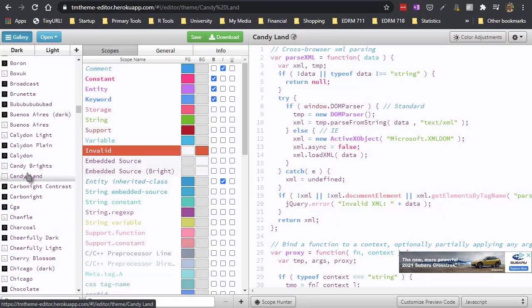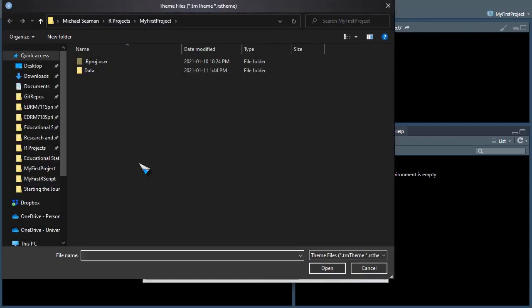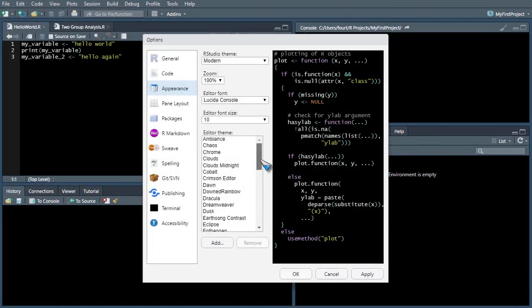What I do is I look over themes to see what might be interesting to me. Here's a Candyland theme. And then when I have found a theme I'm interested in, I click on the download it to a spot on my computer, and then go back over to RStudio, click Add, browse over to that same spot on my computer, and I can add that theme to this list of themes. So if you want to get colorful, hey, I'm all about it. Go for it.